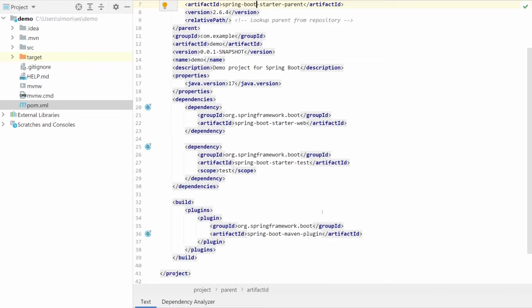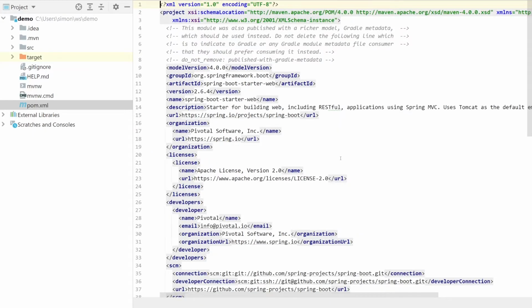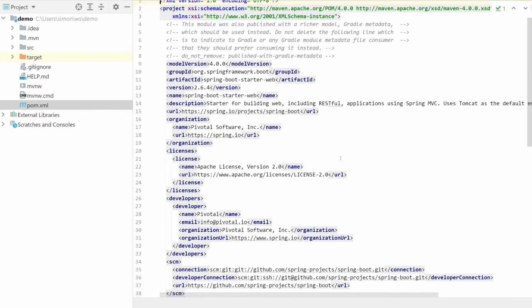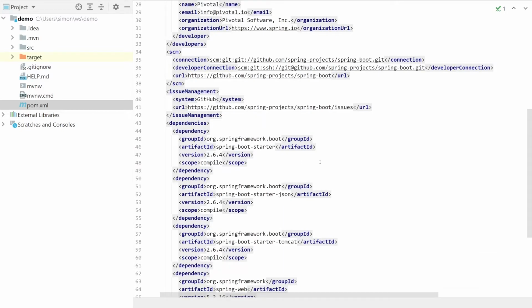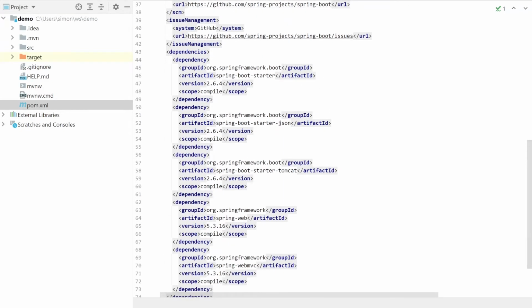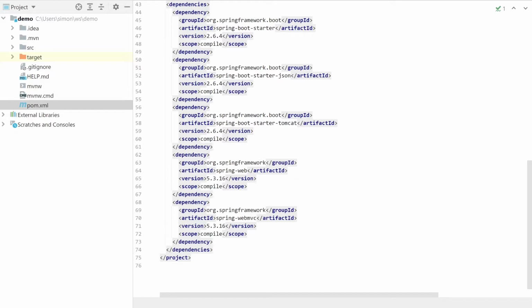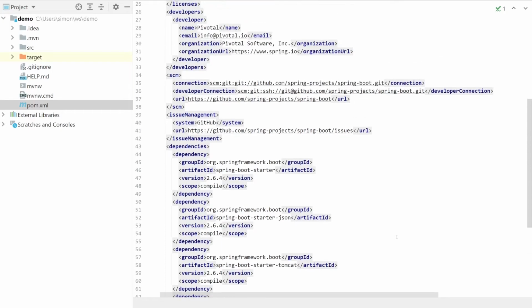Maybe we could have a look at the Spring Boot Starter Web project to see what this includes. Here we see that there are some dependencies included like JSON, Tomcat, the Spring Framework, Spring Web, and the Web MVC project. So this has everything that we need to run a simple web application.